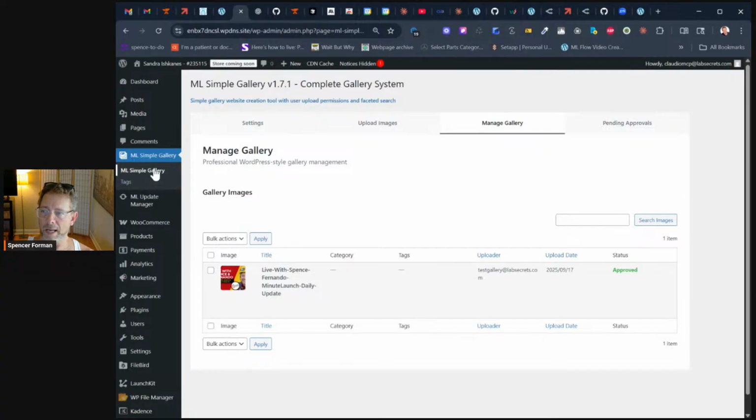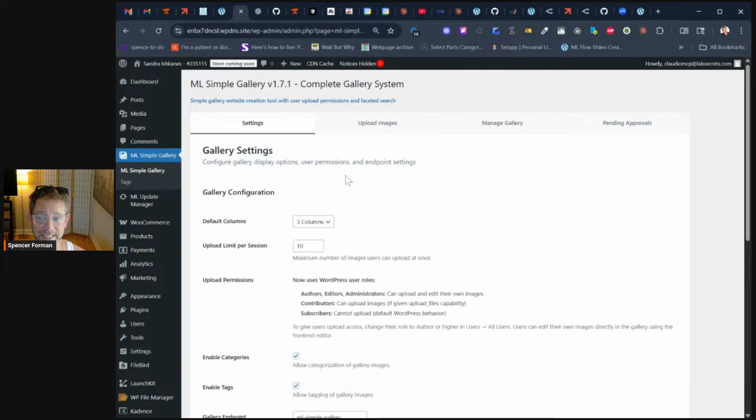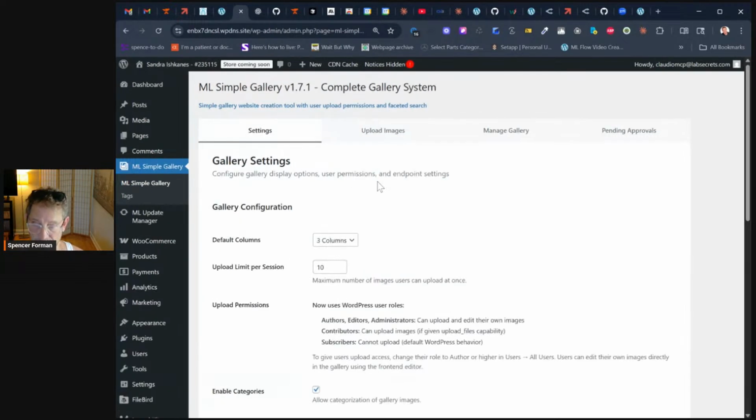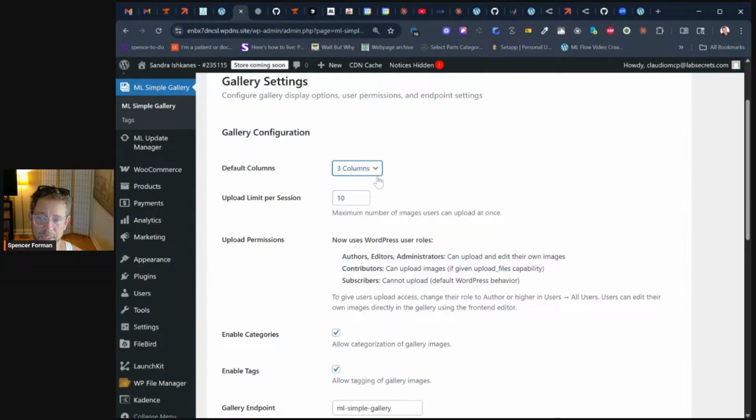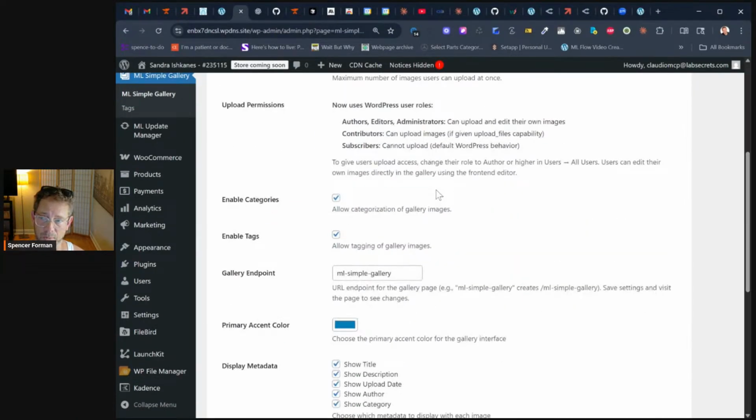The MinuteLaunch Simple Gallery. It has some very basic settings. I'm going to zoom this in a little bit. First of all, you can have the default layout be 1 column, 2 columns, 3 columns, 4. By default it also allows people to look at masonry or grid. You can allow a certain number of uploads per session so somebody doesn't go hog wild.